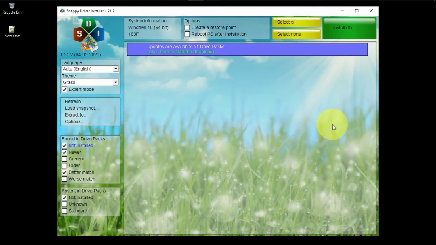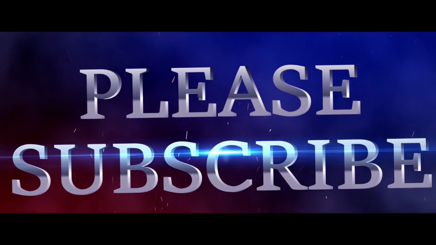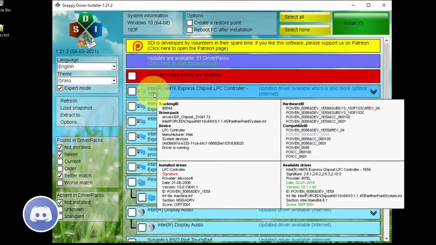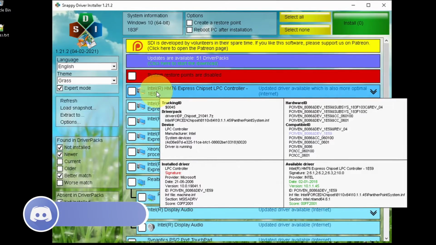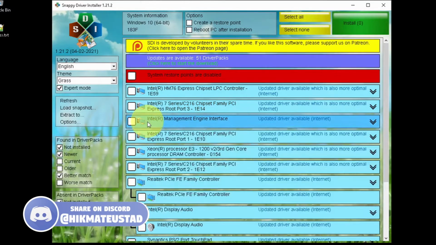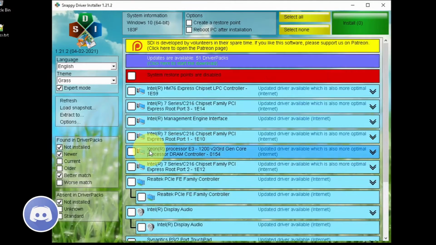So let's see if it opens up. Yes, it has opened up. Great. So this is the list of all the drivers. On the left is what is installed, on the right, which is available. You see on the left, the driver signature dates are outdated, and I have a newer driver available.